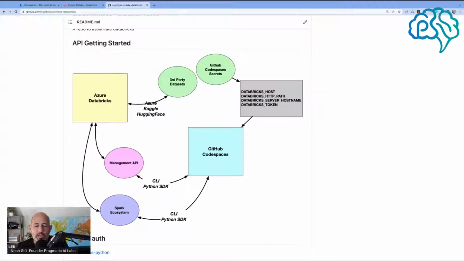So the only thing you would need to do in that particular environment is to actually go to GitHub Codespace secrets and then put in these values: Databricks host, Databricks HTTP path, Databricks server host name, Databricks token, right? We could go through here and hook all that stuff into our particular environments, and that would allow us to synchronize and actually build out the integration.